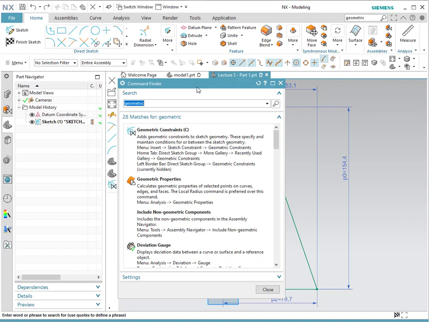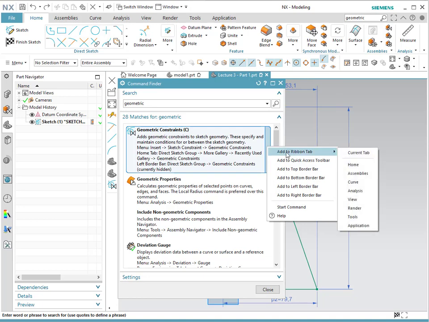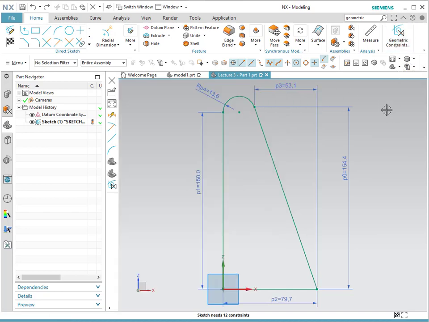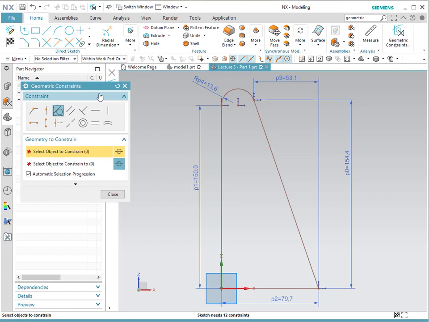Notice that it says that it's currently hidden because it doesn't show in a particular toolbar directly. So what we're going to do is click on this arrow over here, add into the ribbon, and then I'm going to add it directly into Home. So now notice that I have an icon directly on my Home tab. To add geometrical constraints, simply click on it, and let's see.